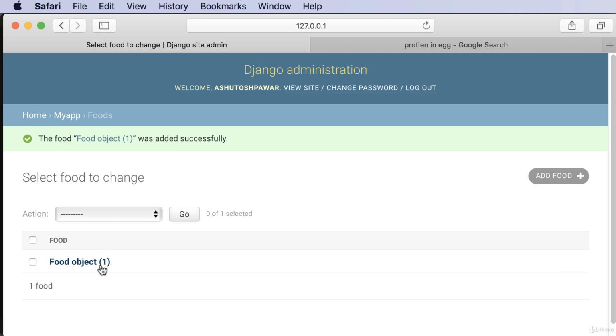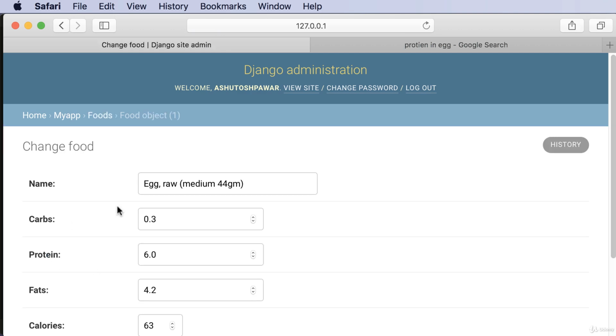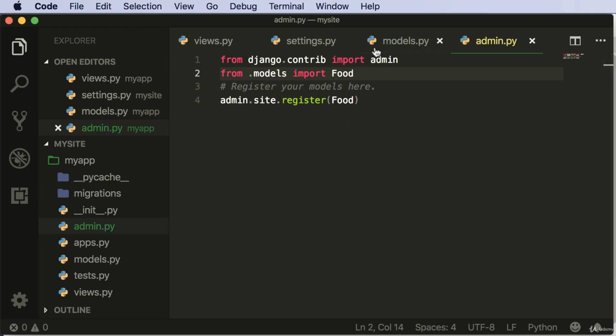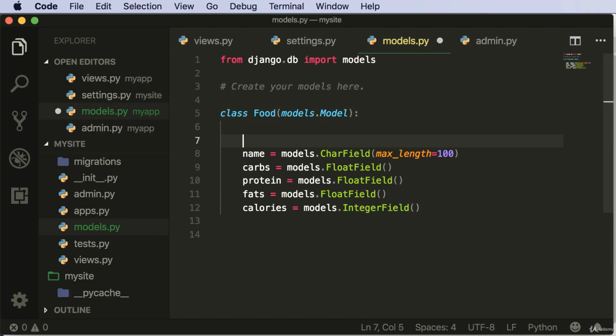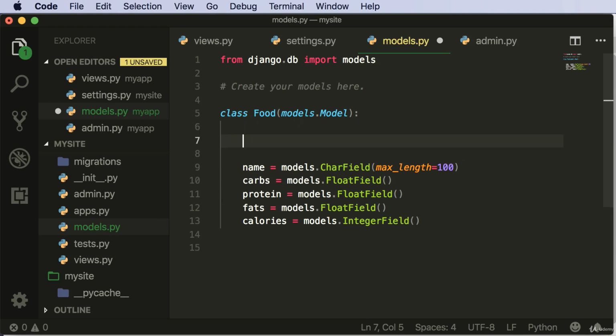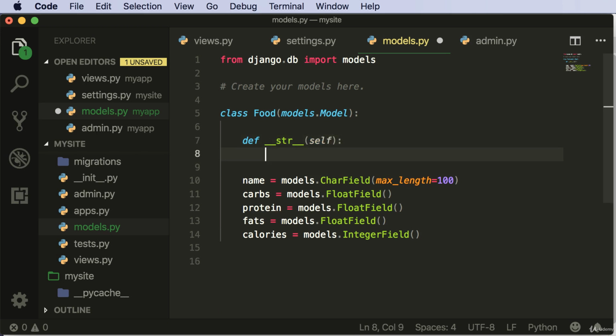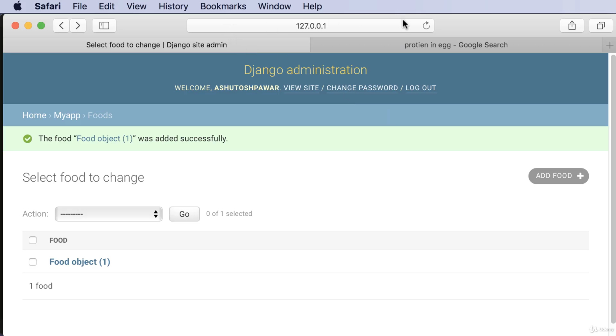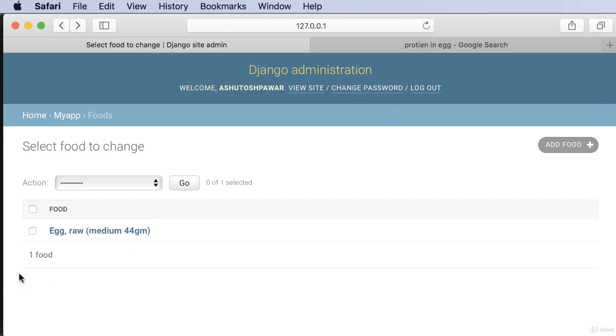So currently it will say Food object 1, and it won't display the name of the item. So in order to display the name of the item, you just need to go to models and define the __str__ method up over here. So you simply need to type in def __str__, simply pass in self over here, and then make this thing return self.name. So that will actually make sure to display the name up over here. So when I hit refresh, as you can see, now you have the name of that item.